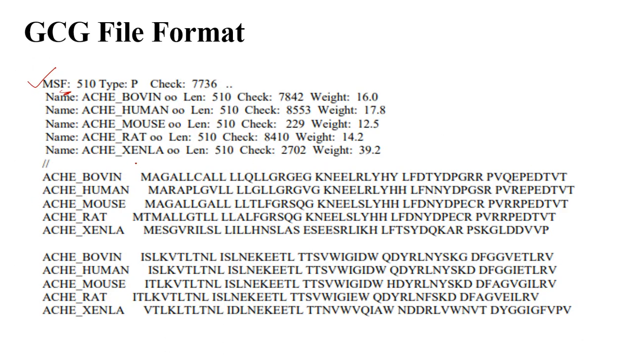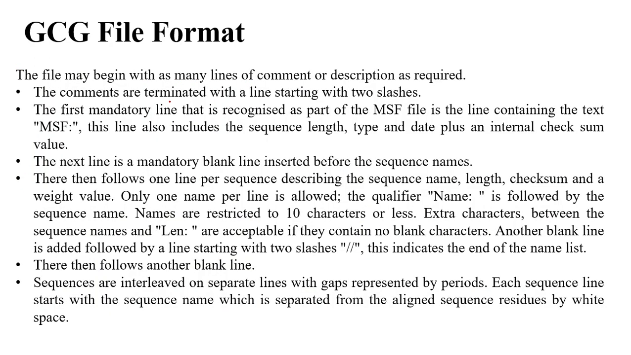Suppose you have multiple sequences, see here, 1, 2, 3, 4, 5 sequences going into multiple sequence alignment. So see, it's an MSF multiple sequence alignment, 510 type P protein, check 7736. These many checks have been performed. And then there is the name of the sequence, terminated with the double slashes. So it is describing, and then follows another blank line.